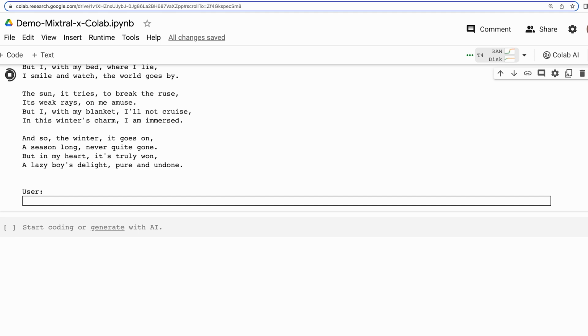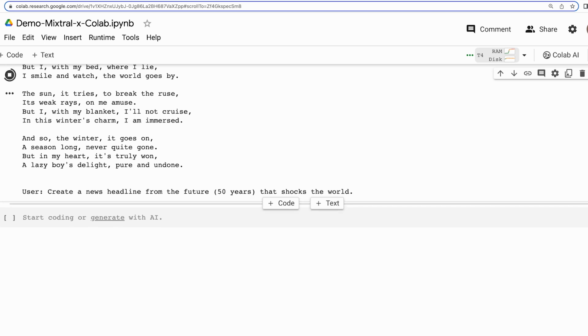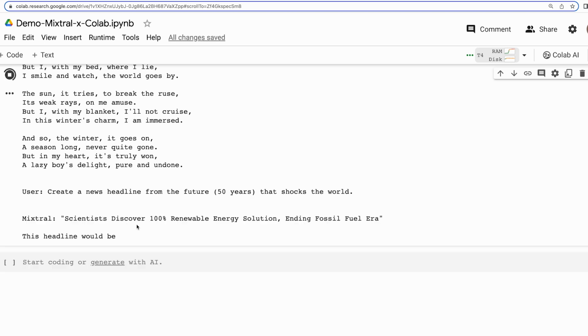Now let's try out another prompt over here, which is this. Create a news headline from the future 50 years that shocks the world. Let's see what the model says. So it says, scientists discover 100% renewable energy solution, ending fossil fuel era. This truly sounds like a news that will shock the world.